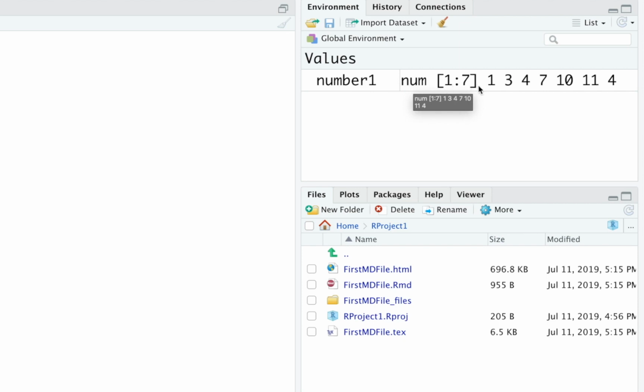1:7. What does that even mean? It's actually 1 through 7 memory slots. 1, 2, 3, 4, 5, 6, 7. That's 7 numbers stored into number 1 as a vector, just like that c, the column. So if you count them across, you'll have 7 elements of this vector.